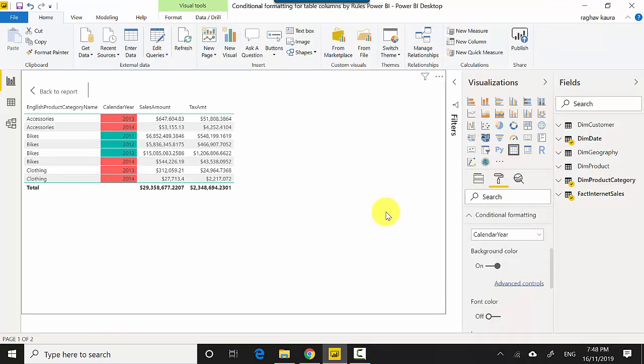And you can automatically see that it's making all those values which fall in a certain bracket red, because all these accessories have not sold more than $1 million. So it's made all of them red, and everything else like bikes have sold a fairly large amount in terms of the sales amount. So it's kept them as green.